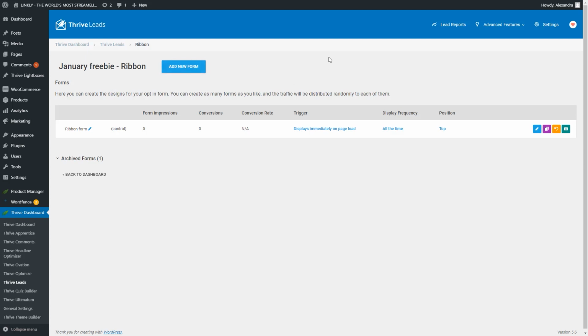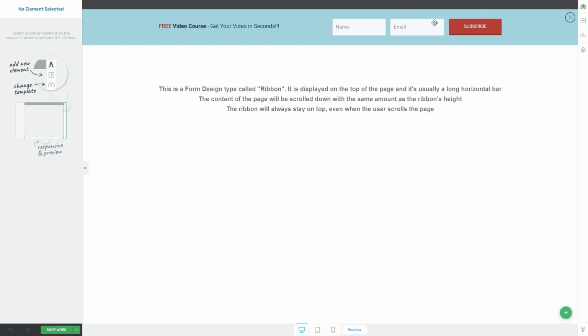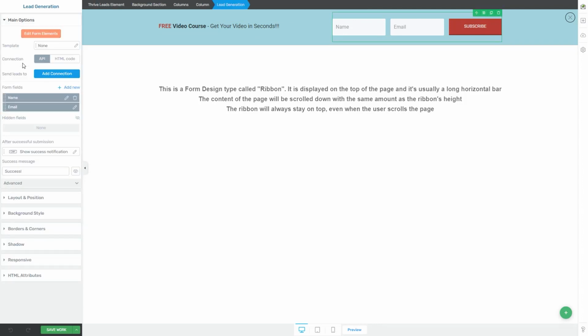Now, in order to open the Thrive Architect editor, I have to click on this pencil icon, and this will allow me to customize the template that I have chosen for this ribbon. Look for the lead generation element within the template that you have chosen by hovering over different parts of it, and once you find it, select it, and this will trigger the main options in the left sidebar. As you can see, the process is identical to the lead generation one already described earlier in this video. You can add a connection from here and further customize it as you best see fit. And that's pretty much it.